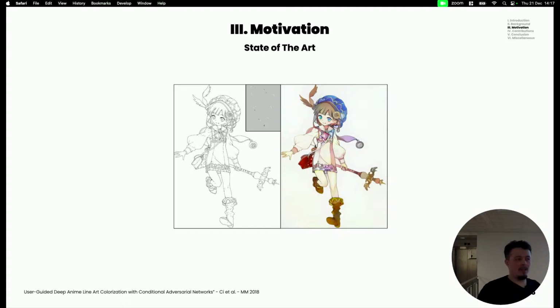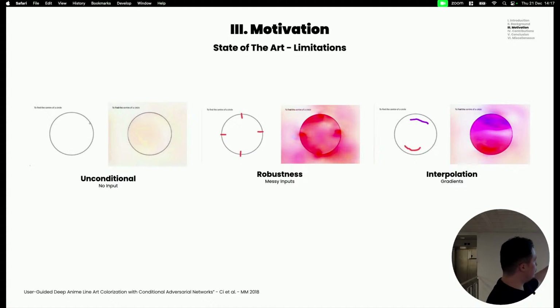We've evaluated this method on three simple tasks. The first one consists of coloring a simple circle using no guidance from the user. The second one consists in coloring the image given messy inputs. You can see that in this case, the actual lines are overlapping with the circle, right? And in the last setup, we evaluate for interpolation, so the ability of the network to build gradients between colors. And in the three cases, their network is not able to solve the problem correctly. So there are major issues in this work that we want to solve in our contributions.